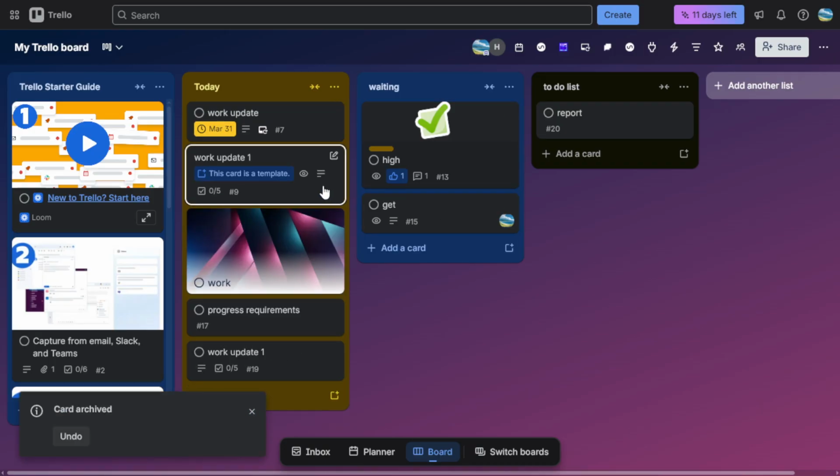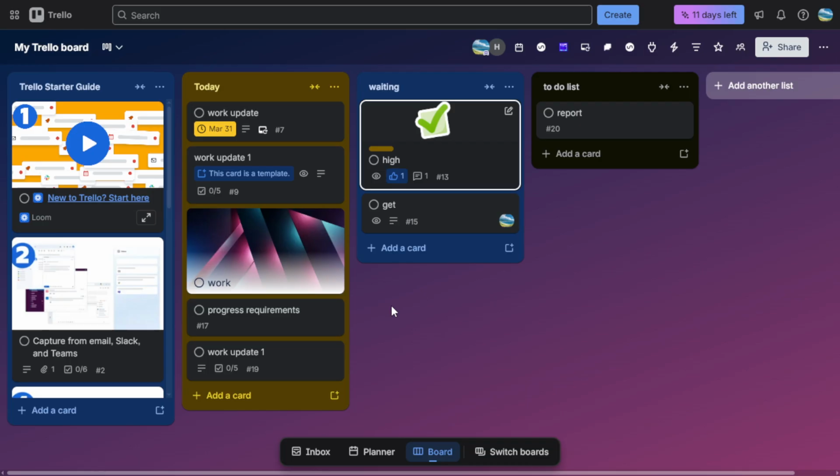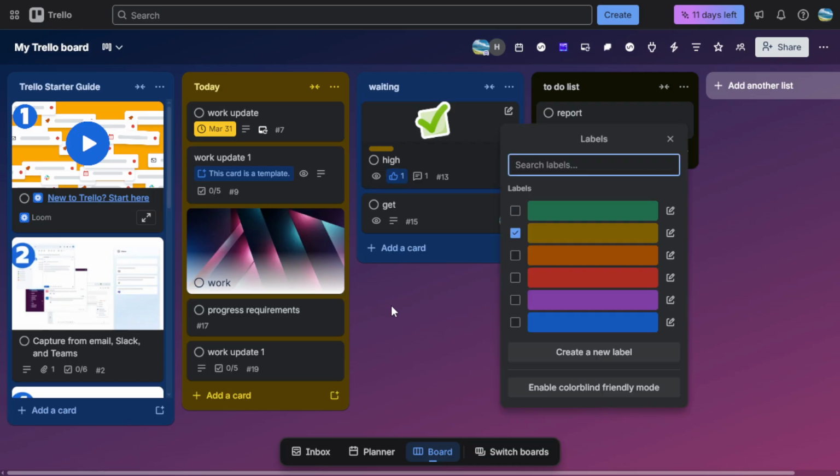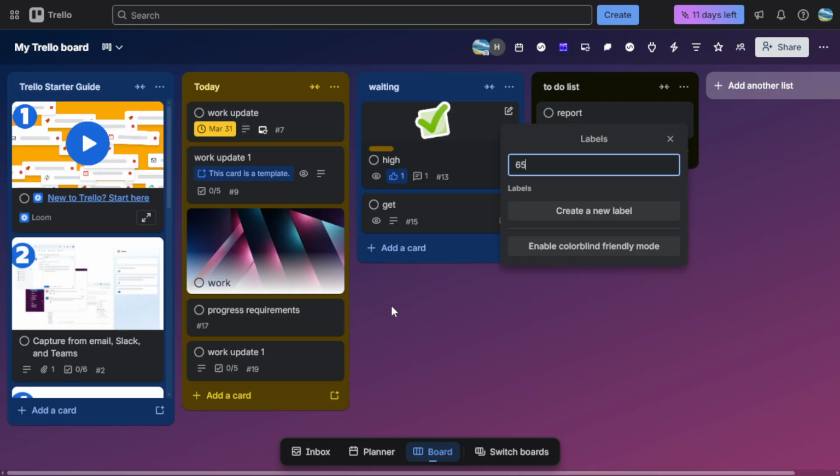Now, let's look at labels, dates, and searching within Trello. To manage labels efficiently, simply press the L key while a card is selected. You can also speed things up by using the number keys 1 through 9 to apply specific colored labels. This is especially useful when categorizing tasks at a glance.